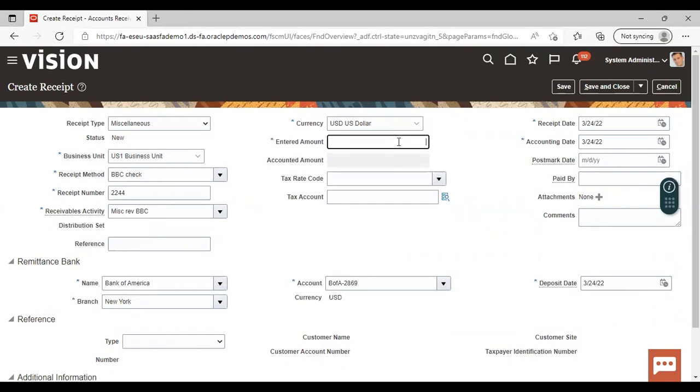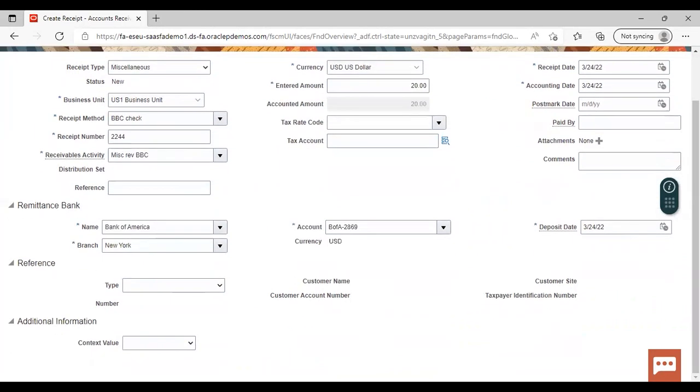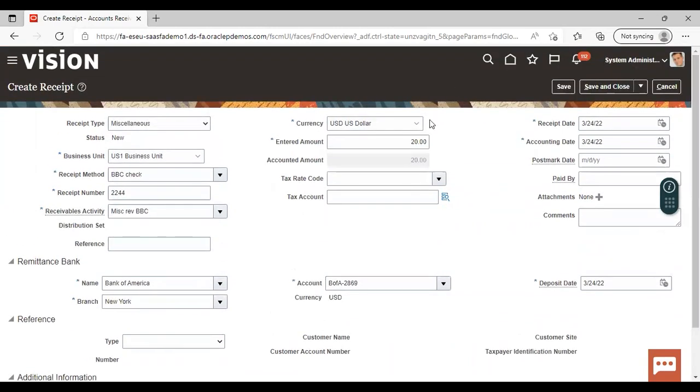Enter the amount, like I'm entering one small amount of $20. And here you can give the reference of the customer you want. The other mandatory fields are filled. Just go to save and close and save it. And this is how you can create a miscellaneous receipt.